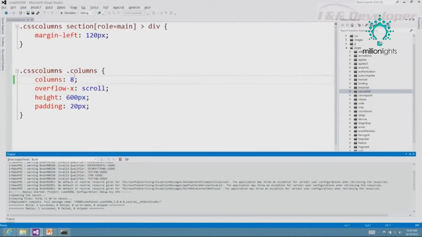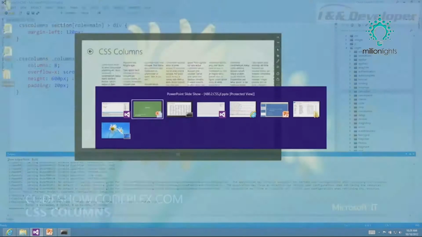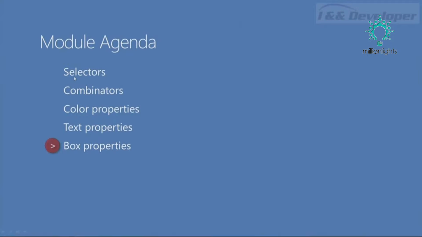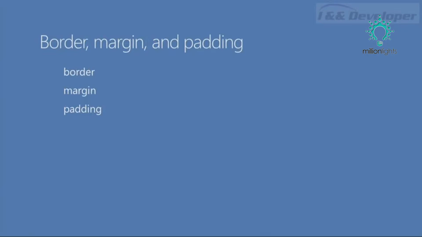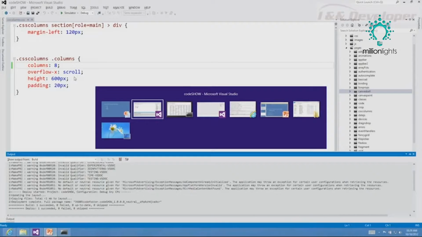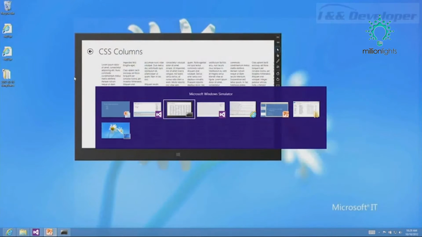All right, now the next thing that I want to show you is the box properties, the all-important box properties. We've got border, margin, and padding, which are fundamentally the box properties that we're interested in. But there are a lot of things that center around that. And to show you the box properties, I'm going to jump back to my Code Show project running not inside the simulator, but running on the local machine, because that's just a bit better experience. So let's run local machine, run that.